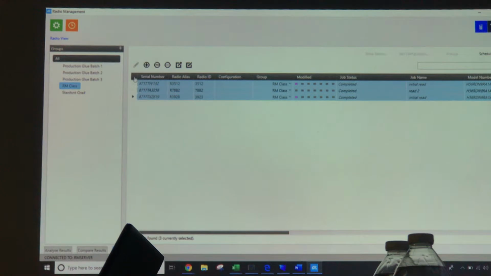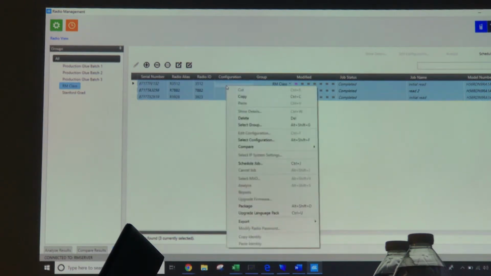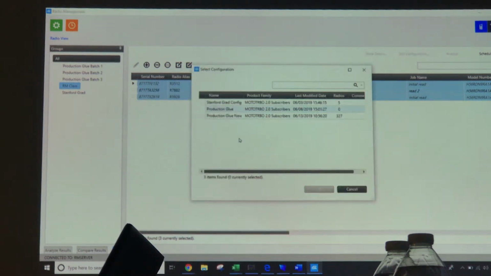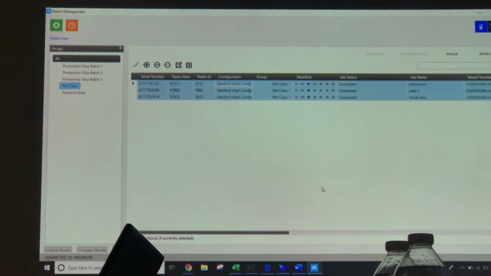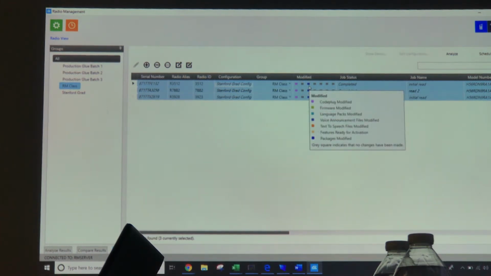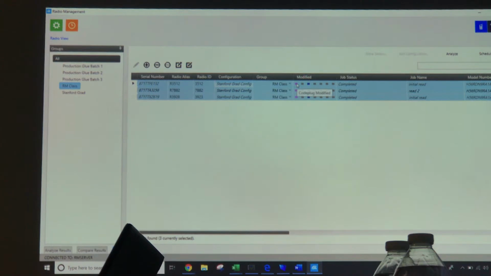So we want to do all of them. So now they're all selected. We want to assign them and tell them what code plug we want to put on it. So that's what this configuration is. We can right click right here, select configuration, and let's make them Stanford. So now we can see that Stanford grad has been selected as the configuration, and you know you made the change because this modified grid shows you what's been modified on the radio. So pink means you've changed the code plug.